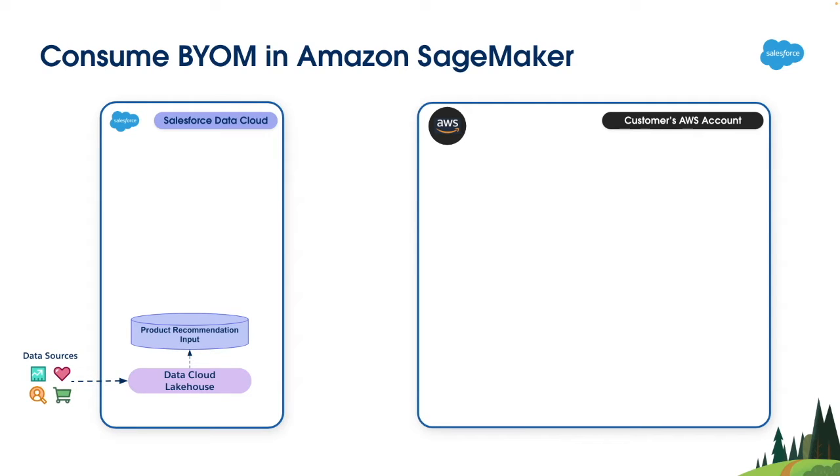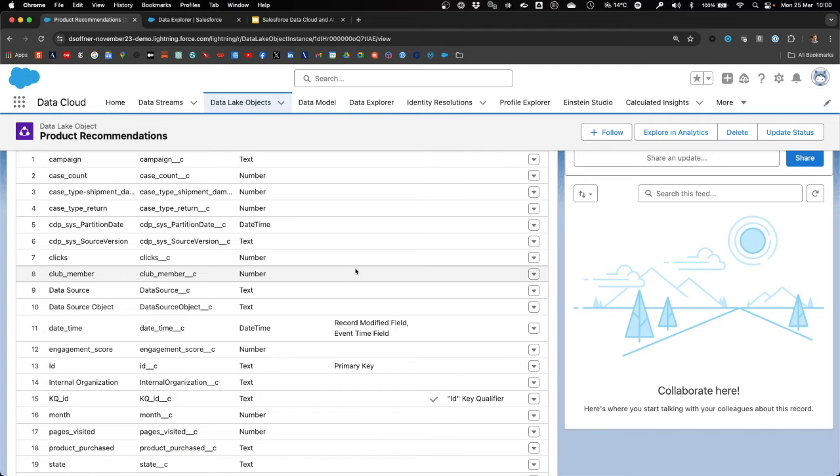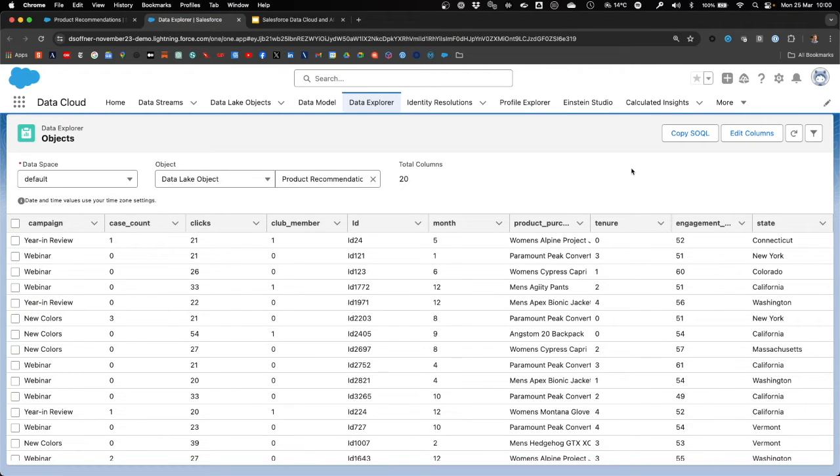In a first step, let's look at Salesforce Data Cloud and inspect the data that form the product recommendation input. Here is the data lake object in Salesforce Data Cloud that shows the input data going into training the machine learning model. It contains data points such as the number of cases, number of clicks, whether the buyer is a club member, the date and time when the product was purchased, the state that that person lives in, etc. Here is a couple of examples of data that are going into the machine learning model. In total, we have about 1 million records in this data lake object that will be used to train the machine learning model.